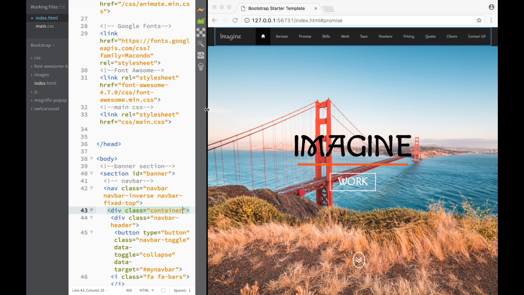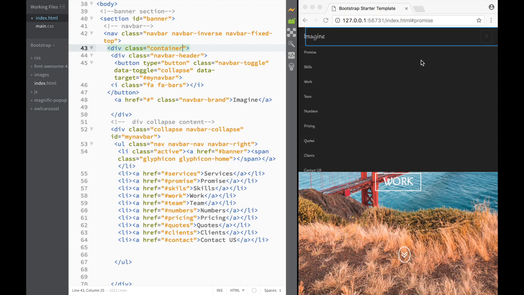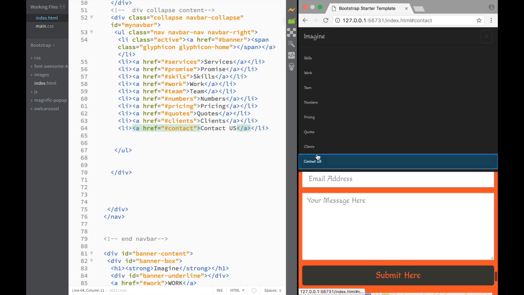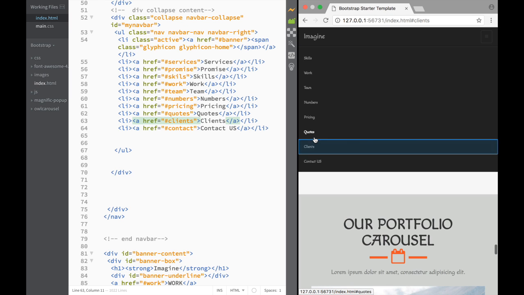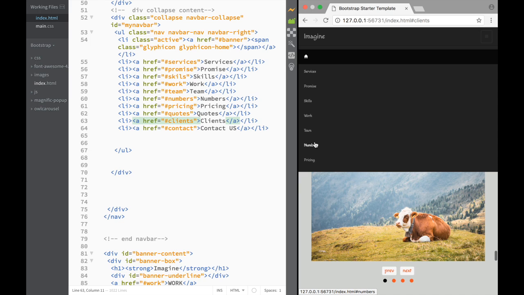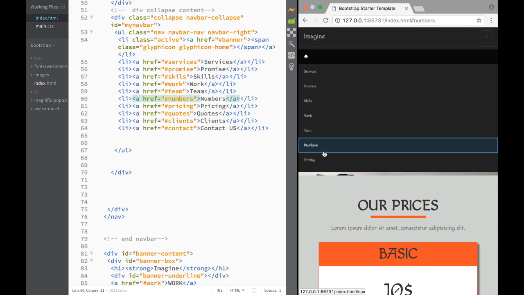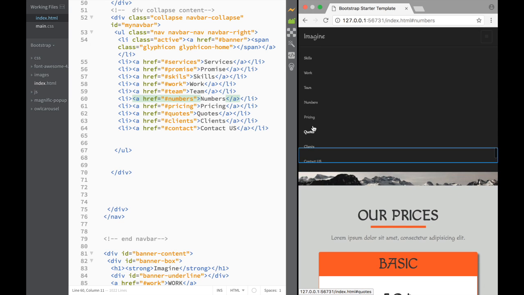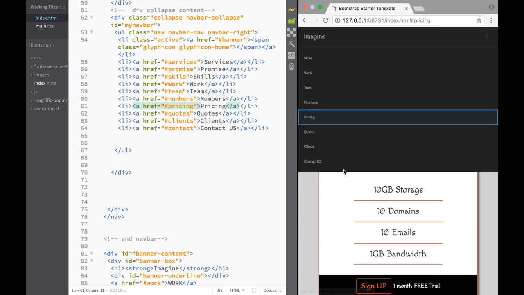Now that we're done creating with HTML, then we can just maybe check whether this one works. So does this go to contact? Does this one go to clients over here? And the next one we have is numbers. This is going to be over here, our numbers. Then we have pricing. Now you can see that the problem is going to be with this menu right now.